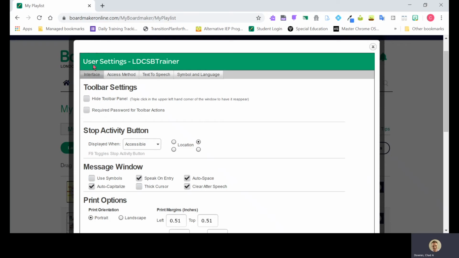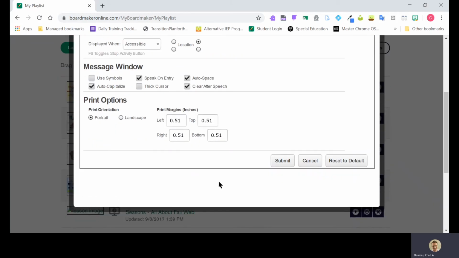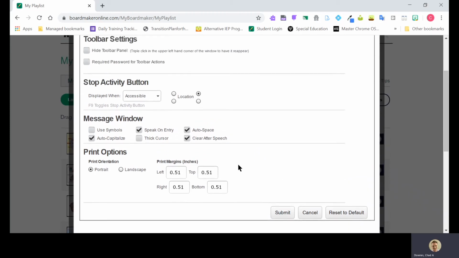So here is the interface and what it will look like. You have your stop activity button, and is it accessible always or never? Here in our message window, do we use symbols? Do we use a thick cursor? And we can turn these things on and off, as well as the print options at the bottom. Make sure that if you do make changes that you click submit at the bottom.